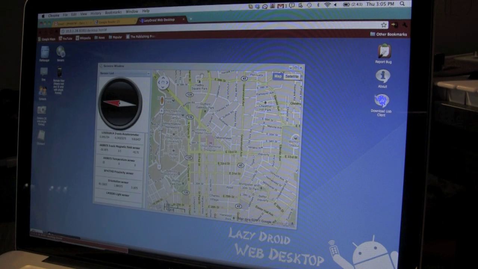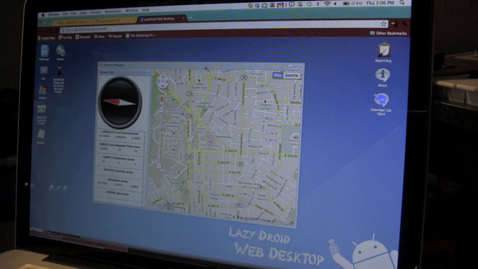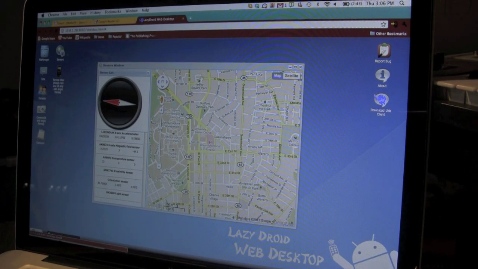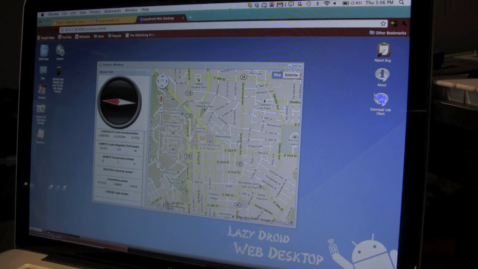Here's a look at the sensors window for your LazyDroid web desktop. You can see here it's going to pull in information from your phone's sensors, GPS, accelerometer, proximity and light sensor, those sort of things. The most useful part is probably this map here. You get the Google Maps pull out.